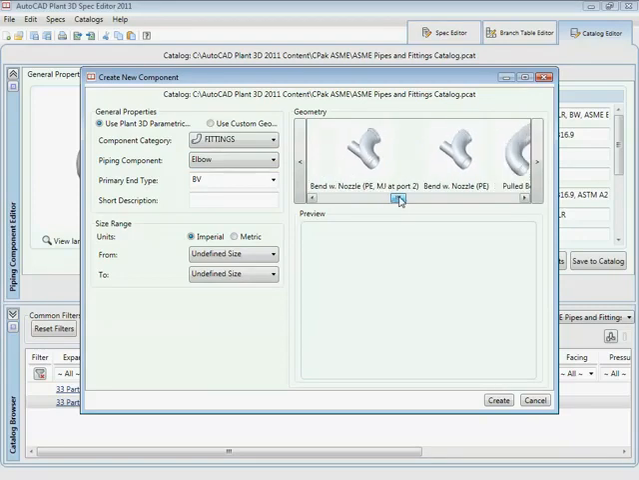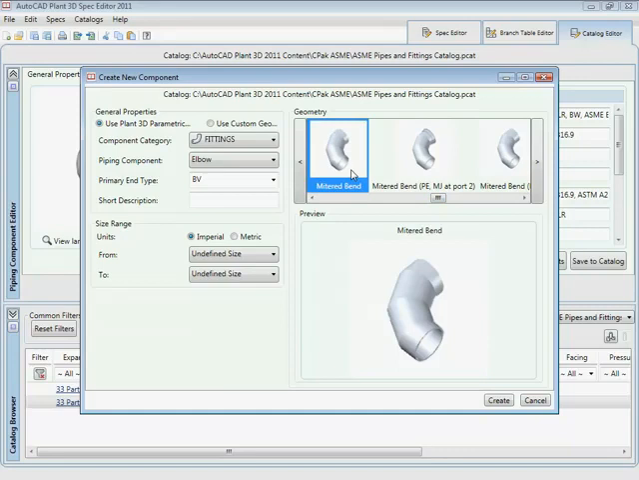For this video, we're going to create a segmented elbow. For the geometry, we'll select mitered bend. For the short description, we'll enter L90 segmented. And we'll set an initial size range of 4 inches to 12 inches.